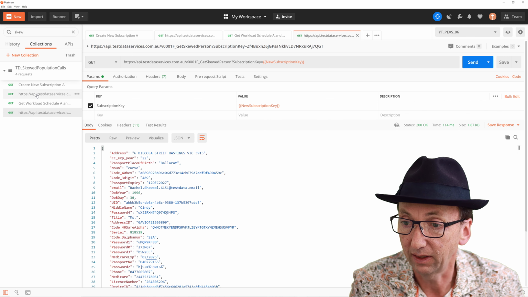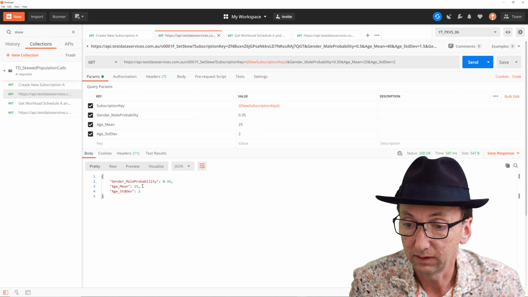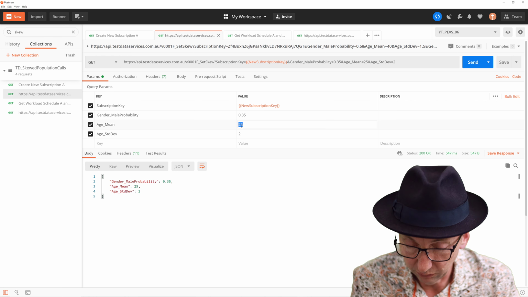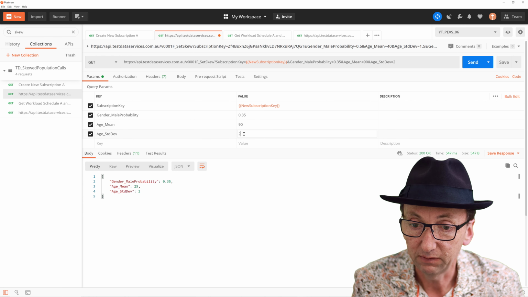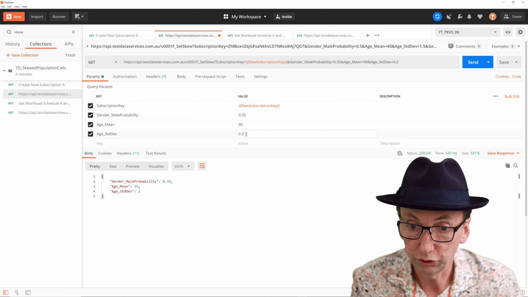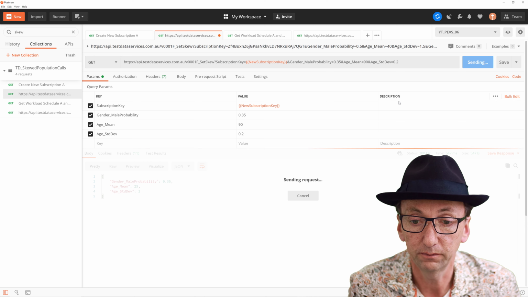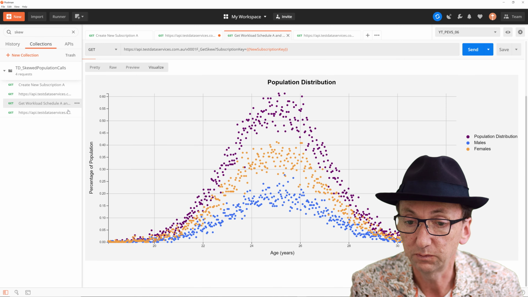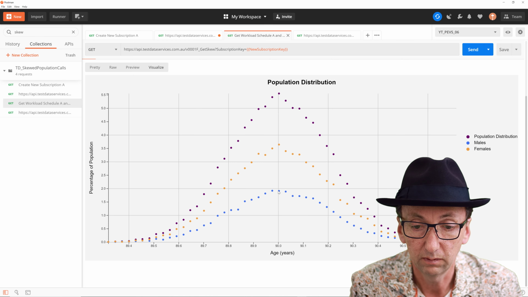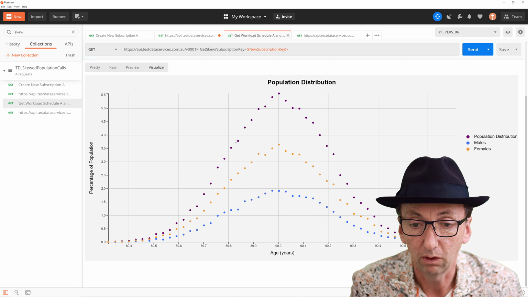So let's just go back. Now I've showed it to you, and let's change this mean age, let's make it up to say 90, and let's give it a standard deviation of 0.2 years, so quite tight. And now let's look at this profile. So we'll see 90 in the middle. There's the 90. And now we've got a much tighter profile.